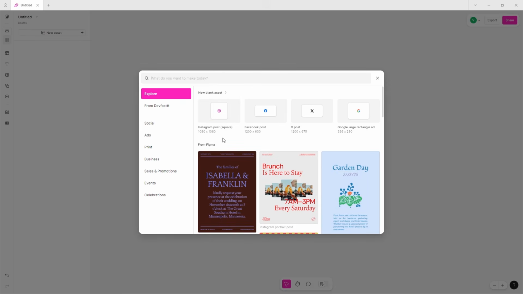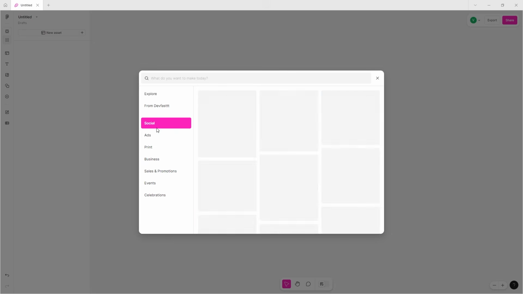So for example, if you're making social media posts and you want an Instagram post or a Facebook post or an X post or a Google ad, all of these have very specific resolutions, width by height, and those numbers are over here automatically in these frames. So you can choose them automatically. If for example you're just designing this post for Instagram, you can just add it directly. Or you can go over here and search by categories.